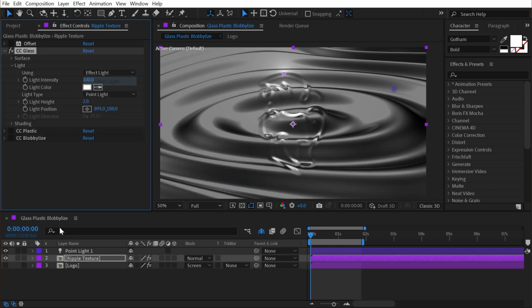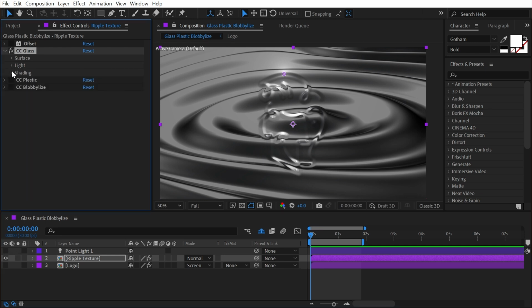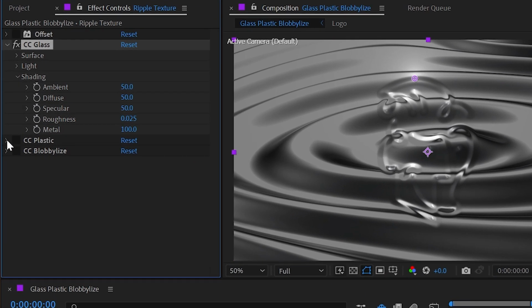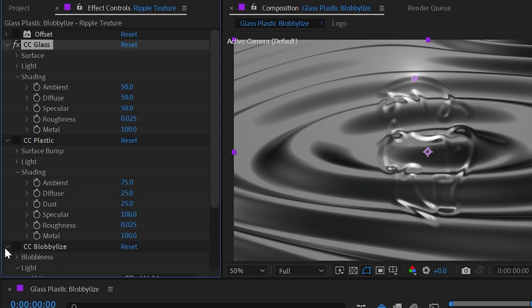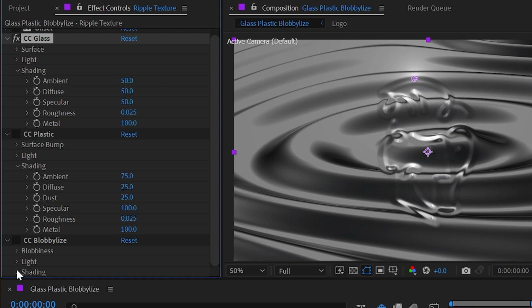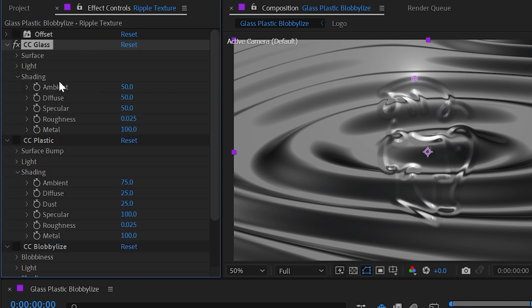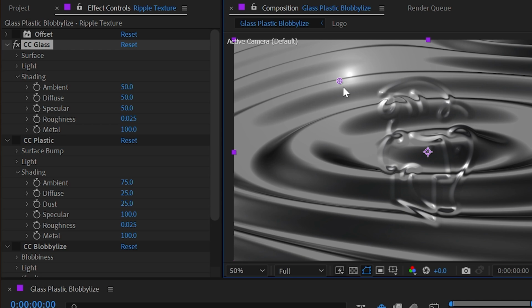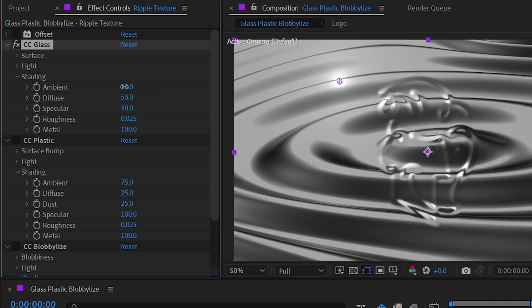All right, I'm gonna change that back to effect light for now, and we'll take a look at the final category, which is shading. This shows up in all three effects as well, and all of the controls are very similar with one exception in CC Plastic. All these properties can be thought of kind of like how the light is interacting with the material that the effect is producing. So on CC Glass, we have this very metallic looking texture, and I can control the overall ambient brightness of the scene.